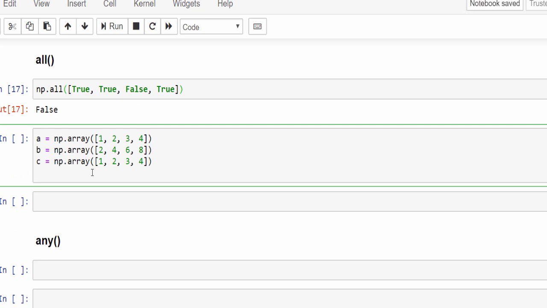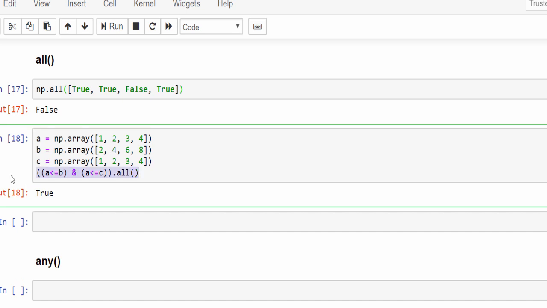One more example. Here we have three matrices A, B and C. Let's try to compare the condition. So the comparison is A is less than or equal to B and A is less than or equal to C, dot all method. So when we execute this line, you got true. What is the meaning? It is doing the comparison between A and B. It is checking whether A is less than or equal to B. 1 is less than 2, 2 is less than 4, 3 is less than 6, 4 is less than 8. Exactly it is matching. So it's true.